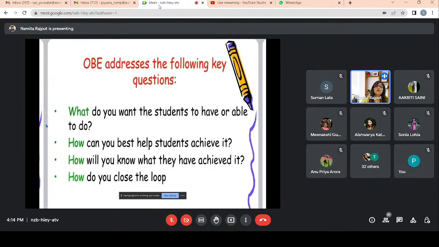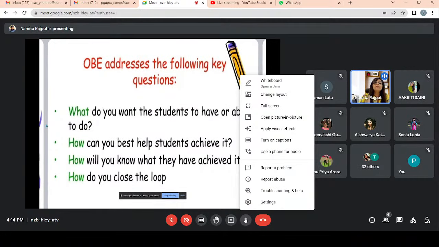But now this Washington Accord has also been changed and broadened, and it has incorporated the Sustainable Development Goals, which we call SDG 4, to make education more inclusive. So outcome-based education talks about what we want students to have or be able to do when they complete their education. How can you best help the students to achieve it? That is the pedagogies, the methodology.